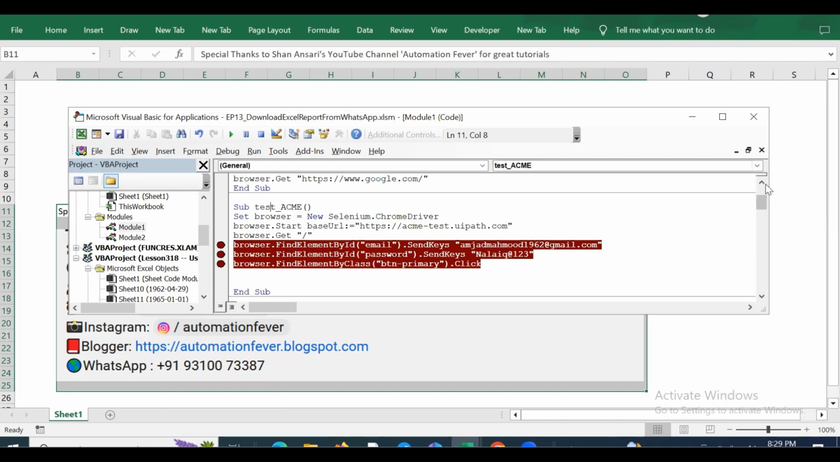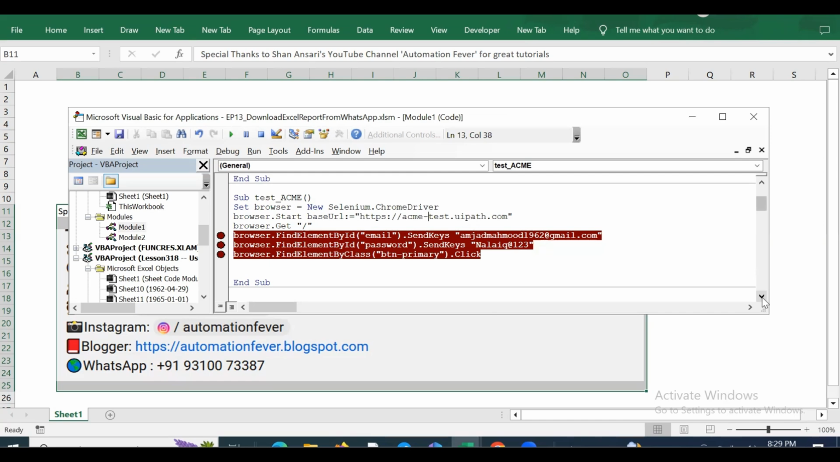So this code is going to do the same as what we did: it sets up a browser object to open a browser with a URL, not Google this time, but Acme test at uipath.com, which requires users to enter a user ID and password. So I went there, went to register, created my login, and they allowed me to enter the password and so on.